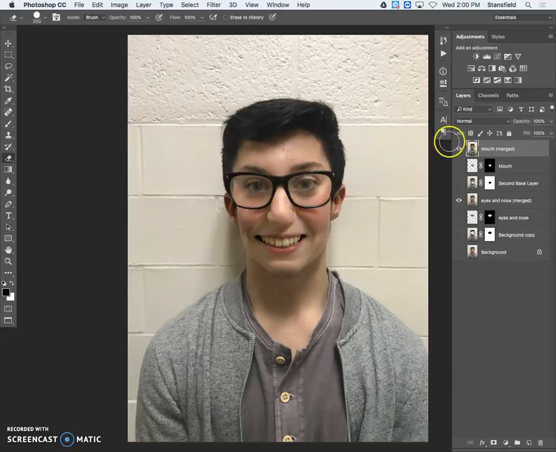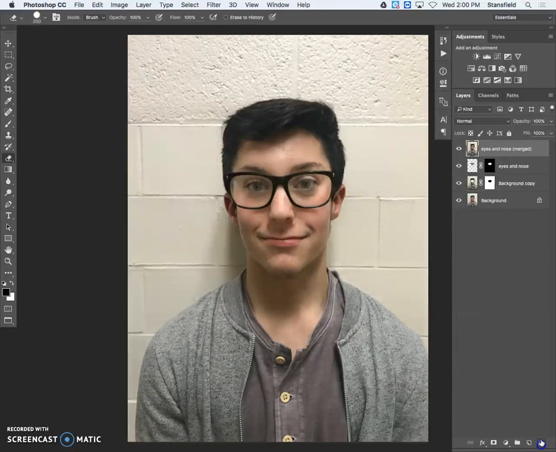The nose is really off here, so I would probably not, again, use this. I'd probably undo it. And here is how I would do that. Okay, it's good to note how to do that. So you've got mouth merged, mouth, second base layer. If you command click all three layers, you can throw those away and you have that eyes and nose merged layer. Copy that layer and start over. So if it's not looking quite right, you can do that.